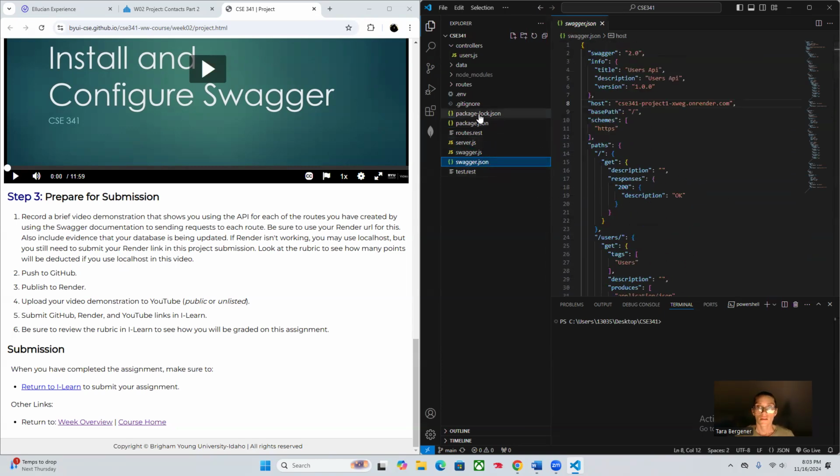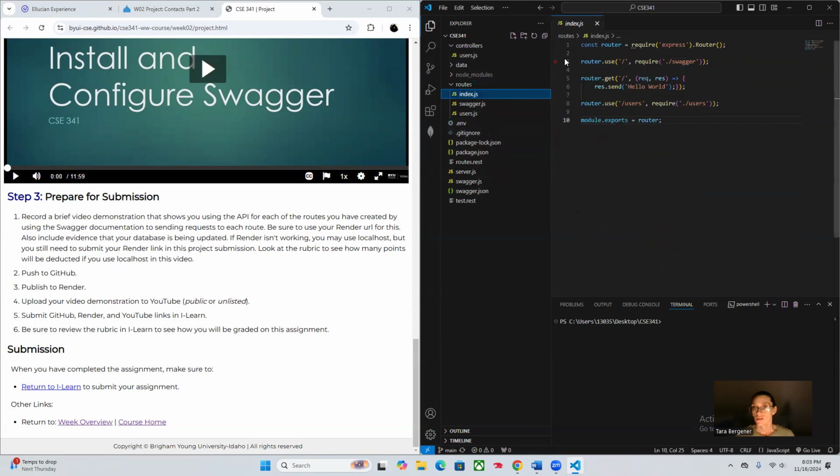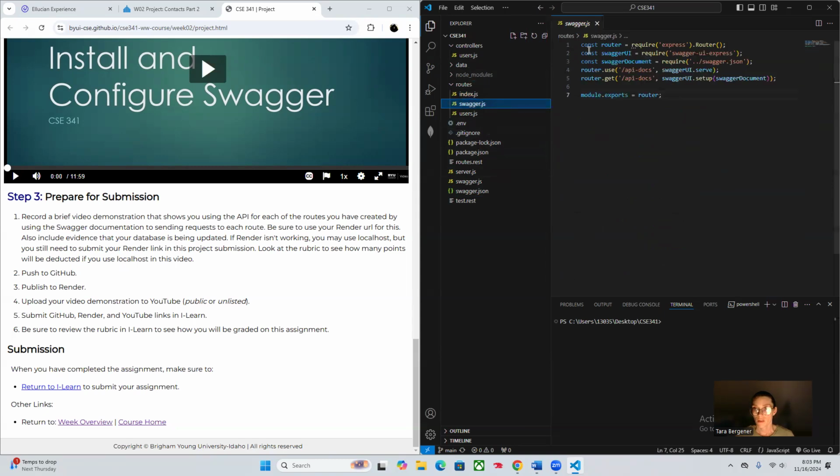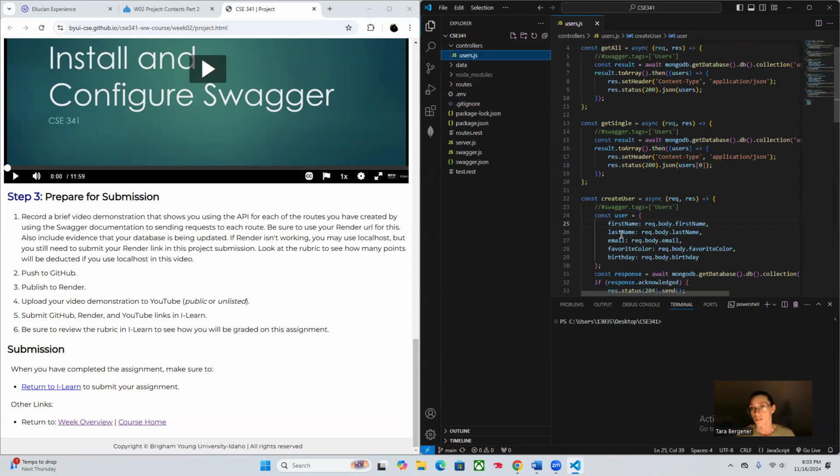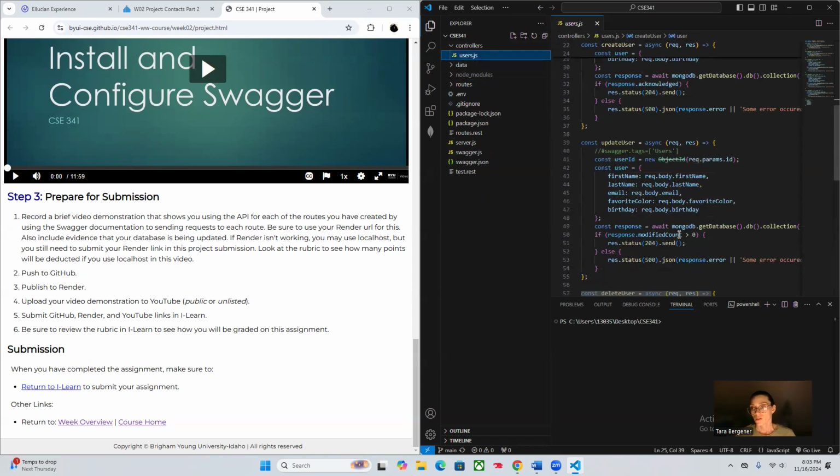Then if I go to routes, my index.js will lead me to my Swagger file, where I do have connections to Swagger UI Express and my Swagger JSON file, as well as creating a Swagger document in that file as well. Last, with controllers, we did just add Swagger tags to those as well.